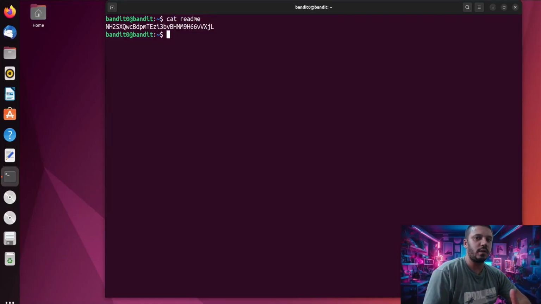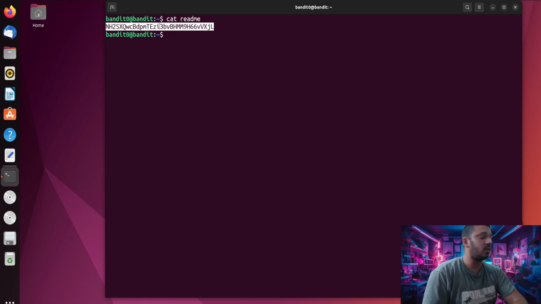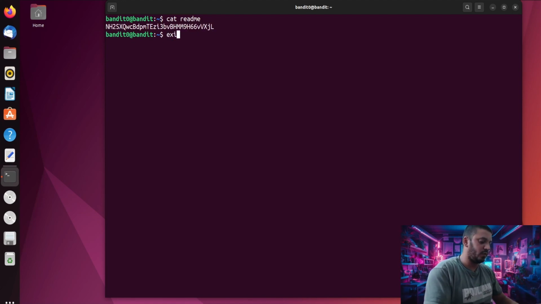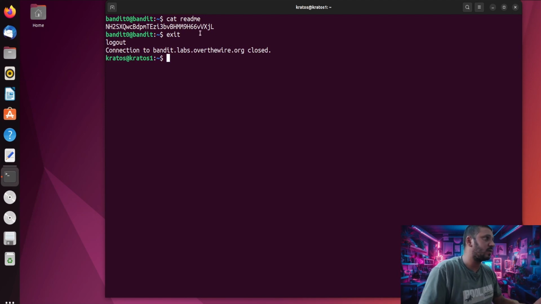So basically we are inside bandit 0 as we did in the previous video, and we have the password for level 1. Let's copy this. If you recall, we entered this bandit 0 machine with the SSH command, and now we want to exit it. Pressing exit will close the connection, and now we are back to our machine.